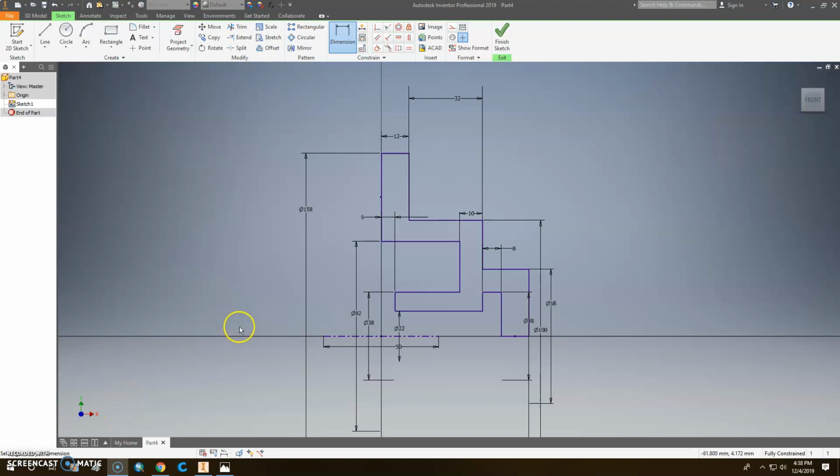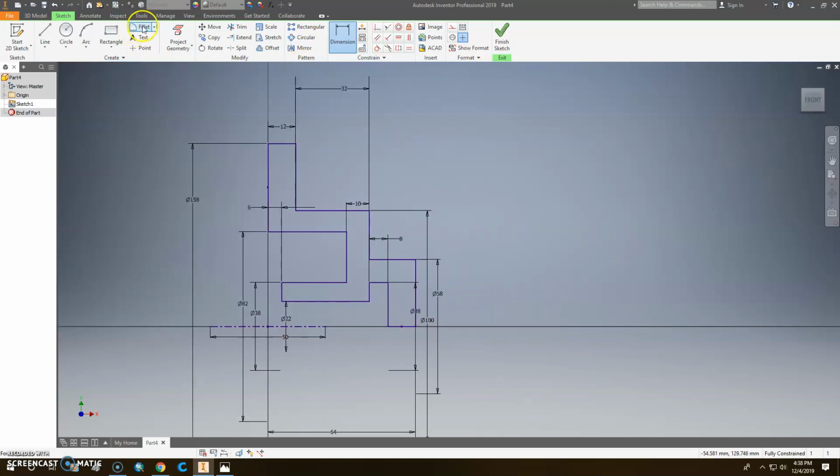Okay, video number 2. So here's what we're looking at now. We've got this part here. We're probably ready to revolve this thing. But before we go any farther, I'm going to go in here and do that fillet thing we were talking about. So I'm going to change this to 3, and I'm going to click this line and this line right there.